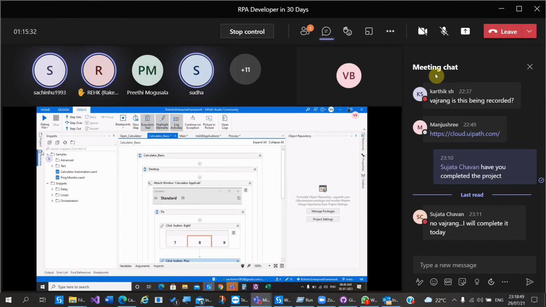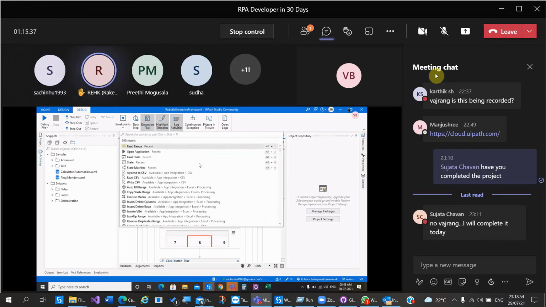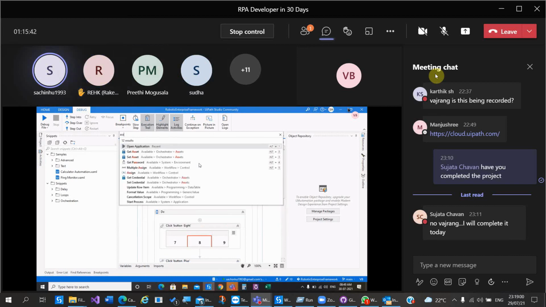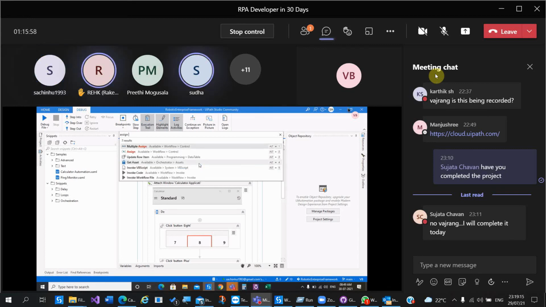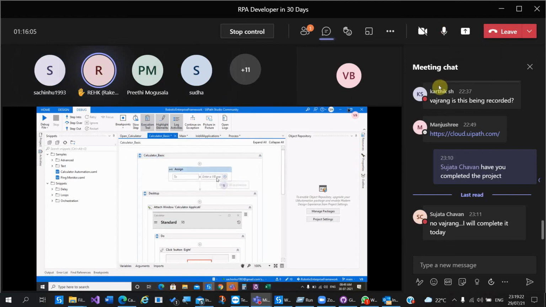Click on project, on that plus symbol, searching, and click on the assign activity. Yes, the second one, this one. Okay, last two minutes.